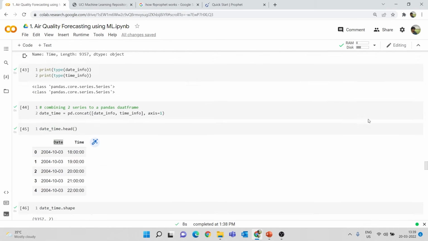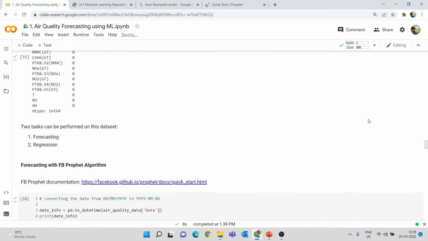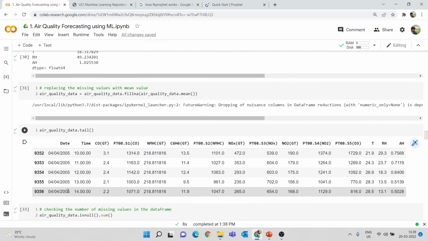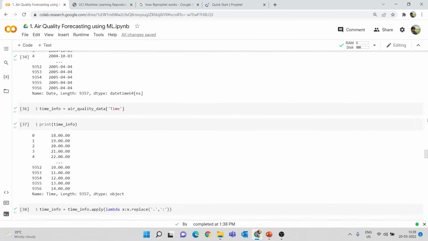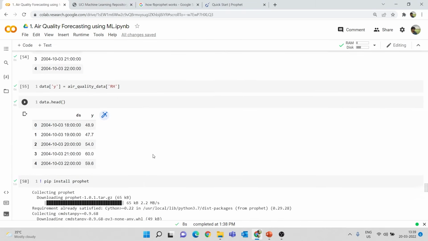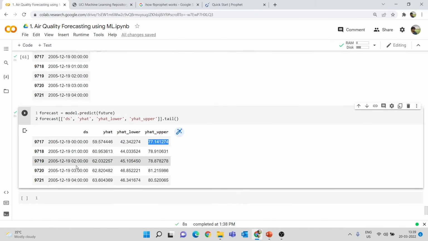So if you go to this data.tail, we have until this 2005, the fourth month, and this particular time, right? And now we have made predictions for, let's check, 2005, 12th December month, 19th, and this is the time. So previously it was until the fourth month, April, right? So this is how you can make a future prediction. This is the y value or the relative humidity for this particular thing. So this is how you capture the trend, and you can predict the values.